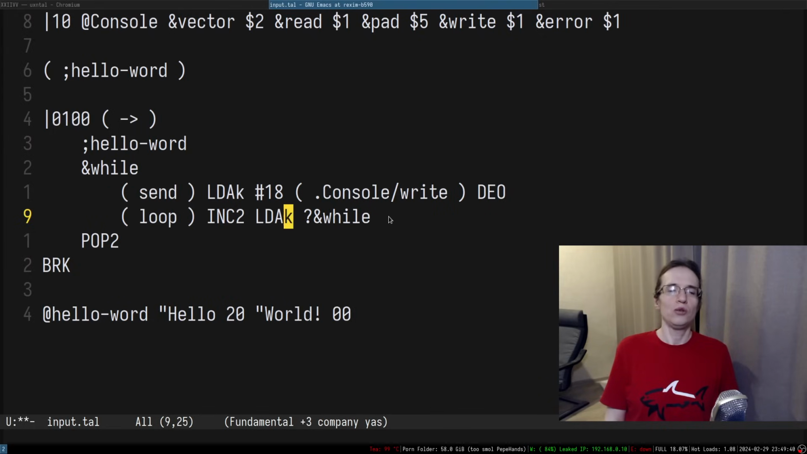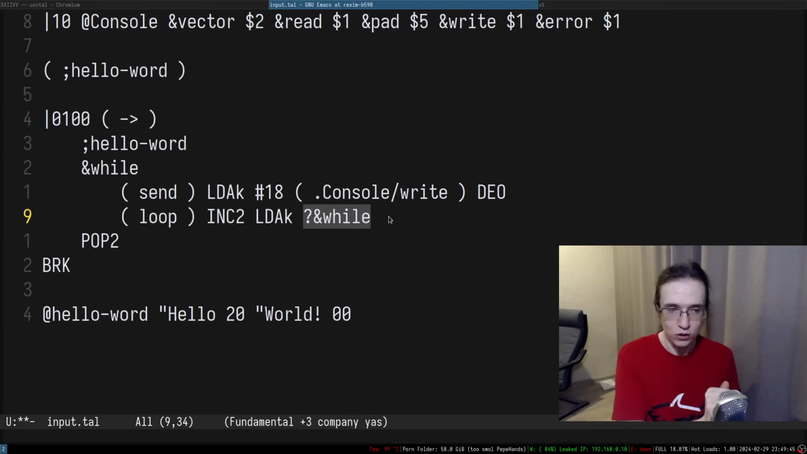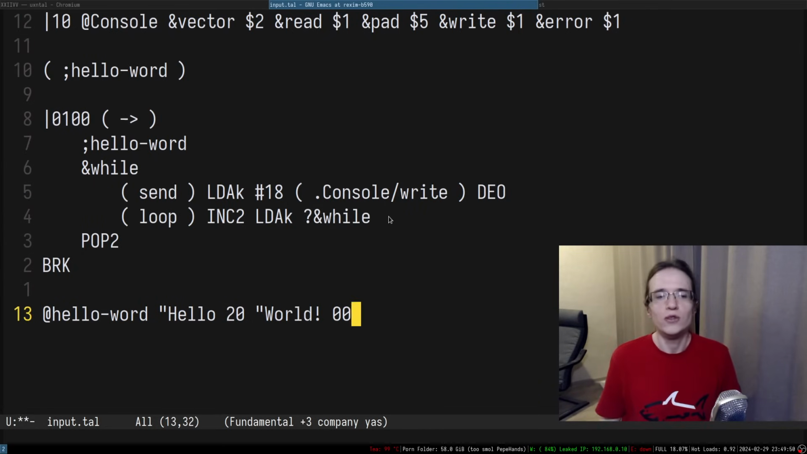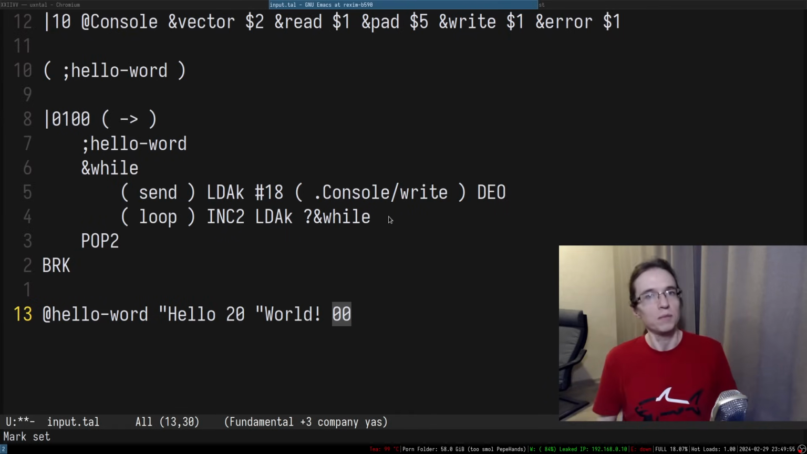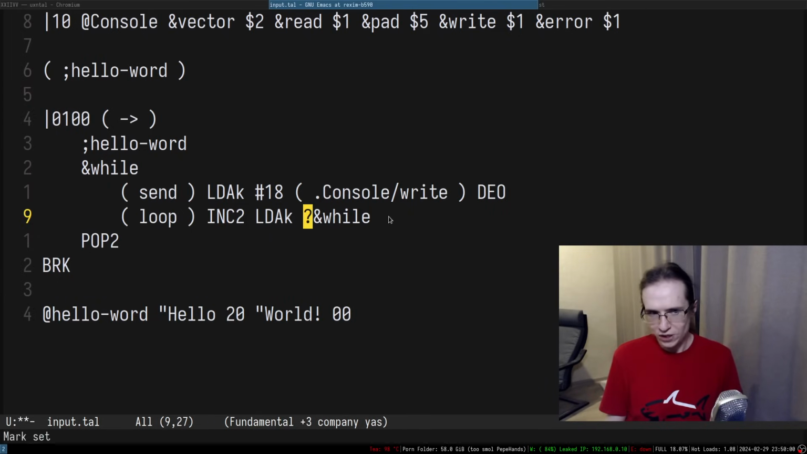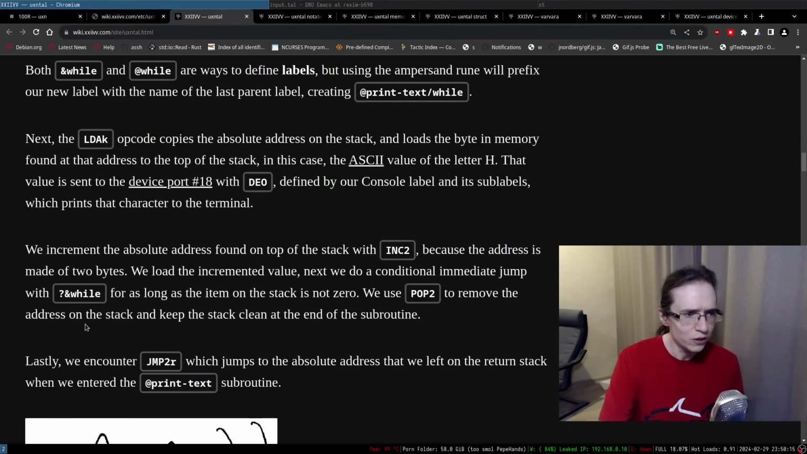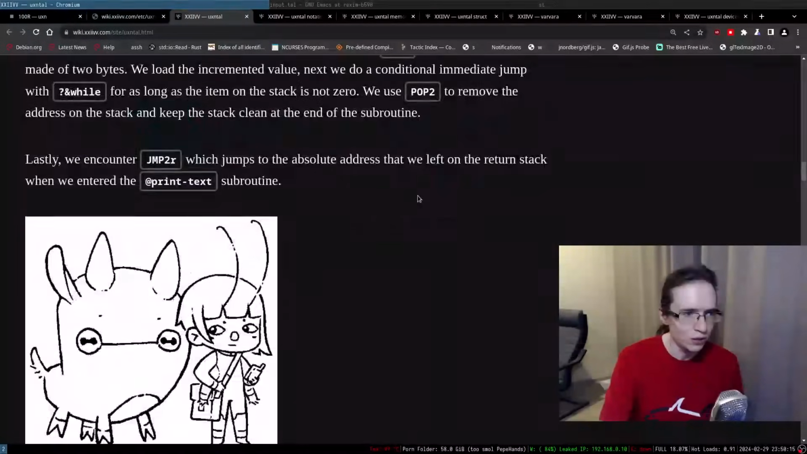I see. So this is a conditional jump. This is a conditional jump because at the end of the string we have 0. Null terminated strings. Essentially we increment, we load whatever we have in there, and with a question mark we only jump when it's not 0. Makes sense to me. And afterwards we do pop2 because it's 2 bytes. So we use pop2 to remove the address on the stack and keep the stack clean at the end of the subroutine.